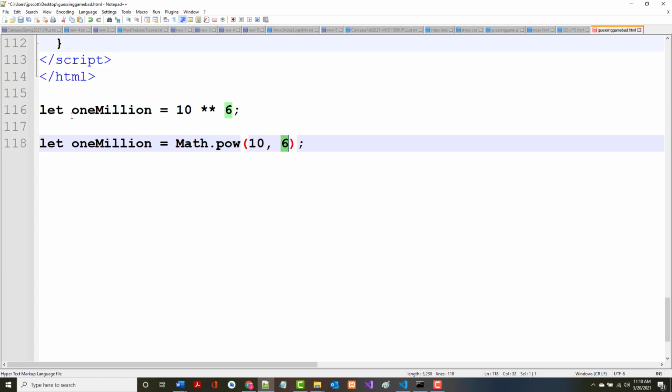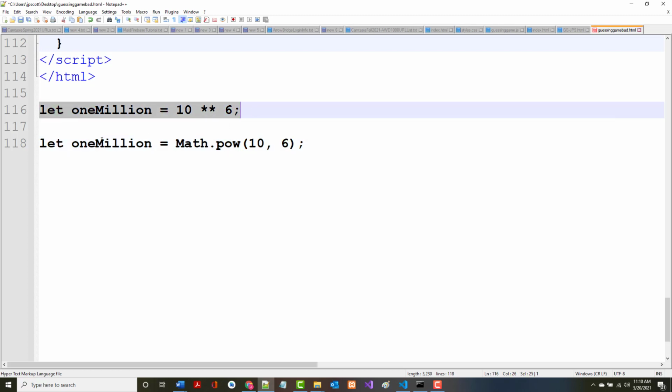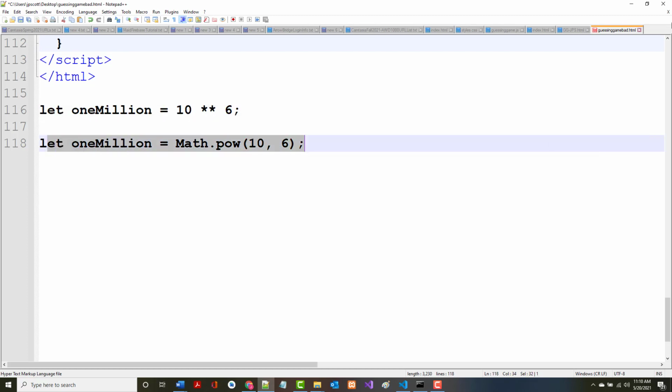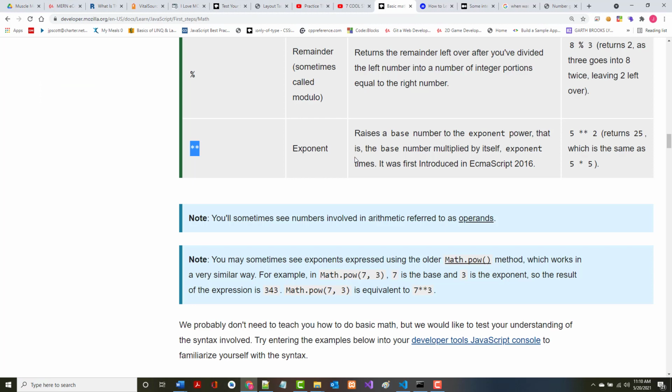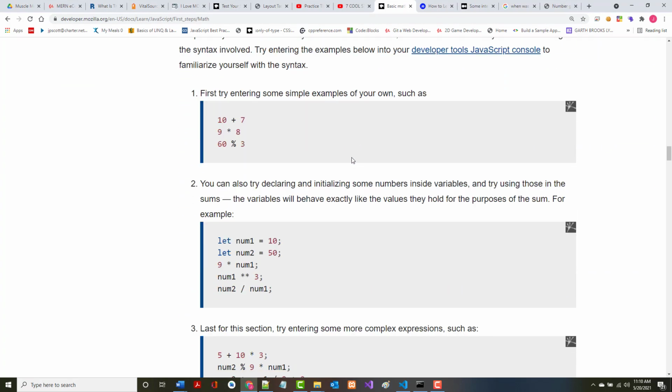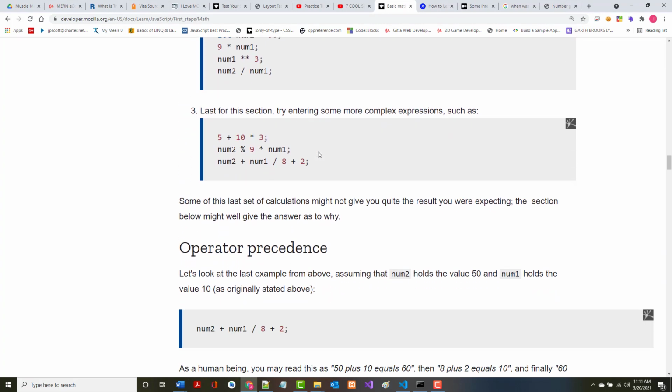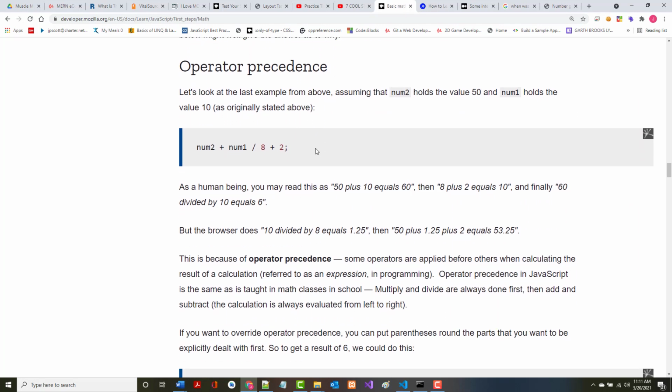They both still work. This is a little less typing, but you'll still see this a lot, especially in legacy code. All right, so they give you some examples. These are pretty simple examples. I'm not going to run through those.